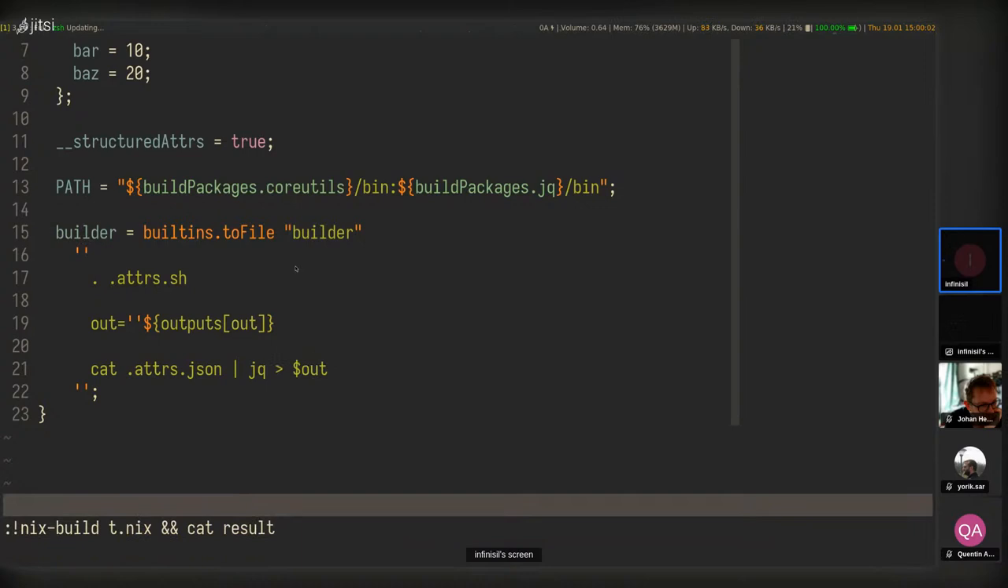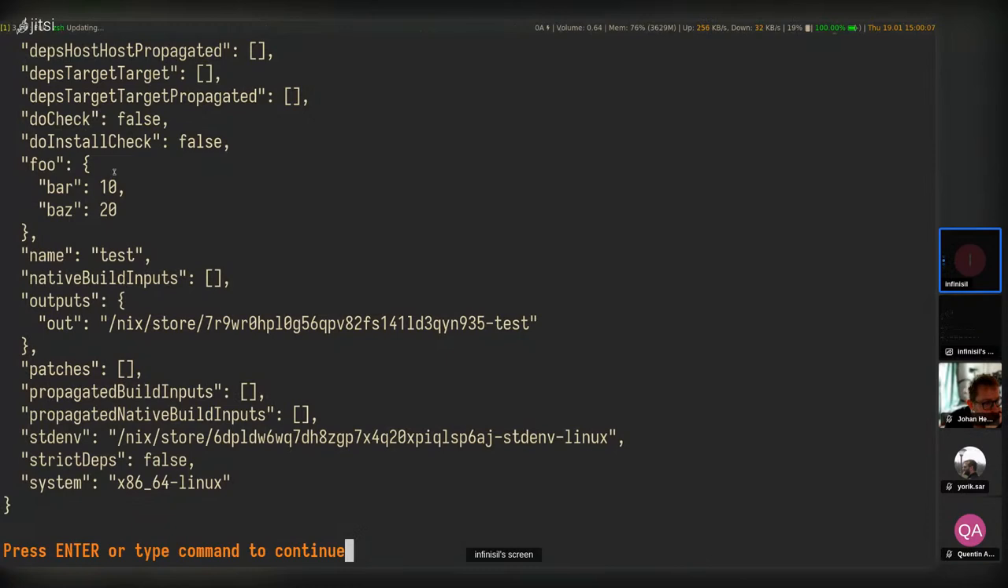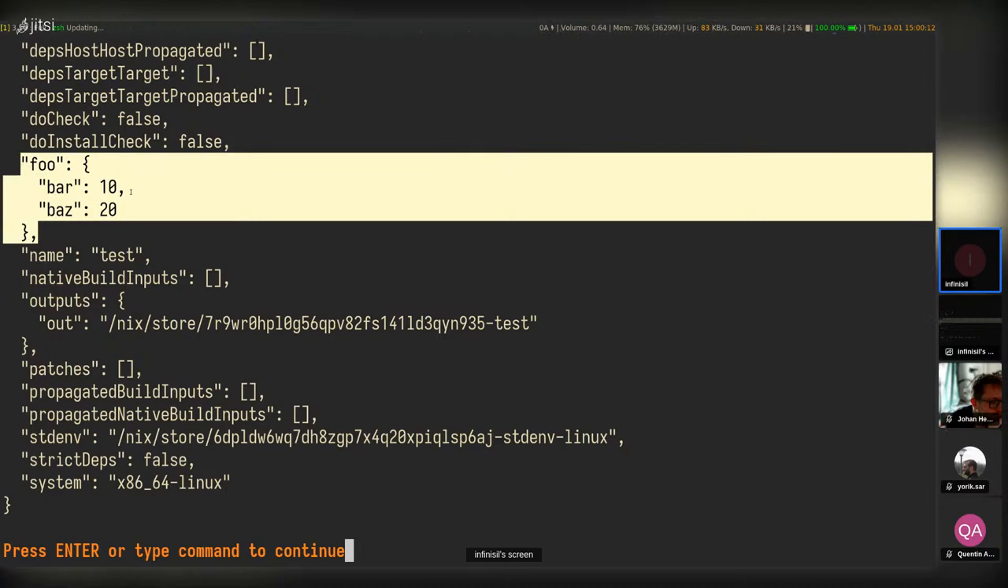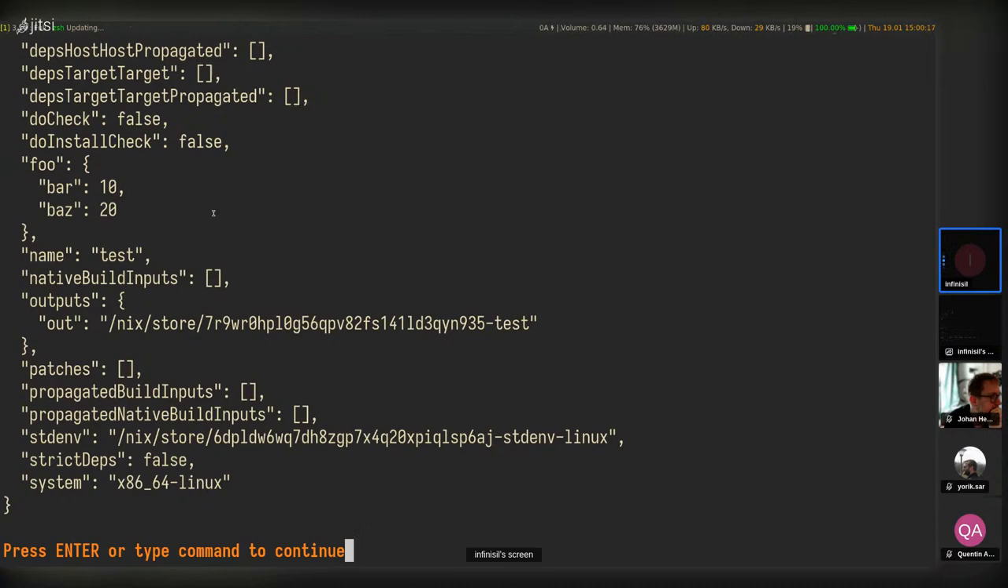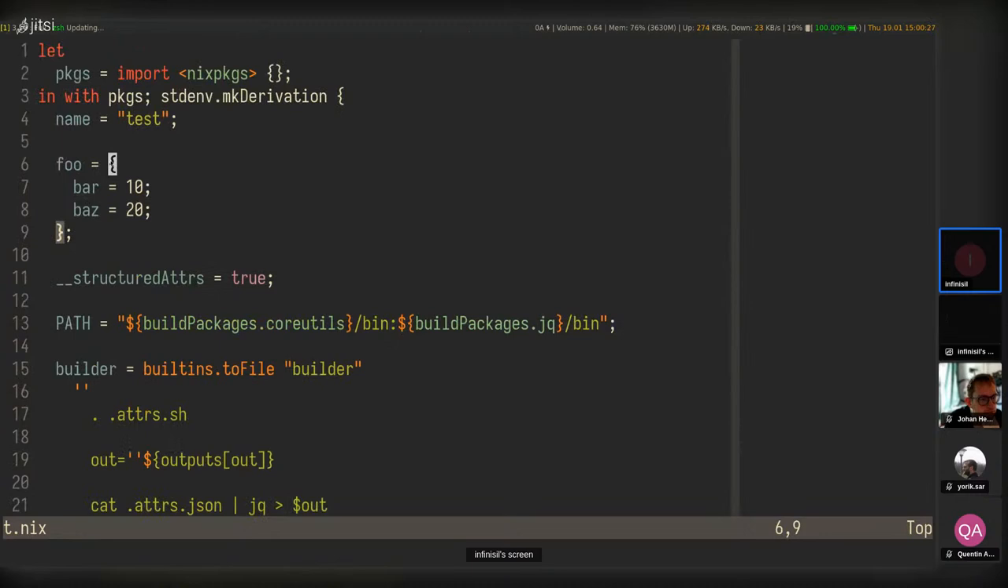All right. And so we can see here that the attrs.json file contains foo as it is in the attribute set directly, which is kind of neat for the future. And I do believe there should be an issue to make it the default at some point. So this becomes much nicer. We are out of time, but I hope this was useful. And see you next week.